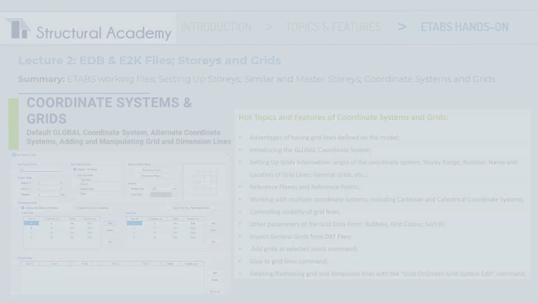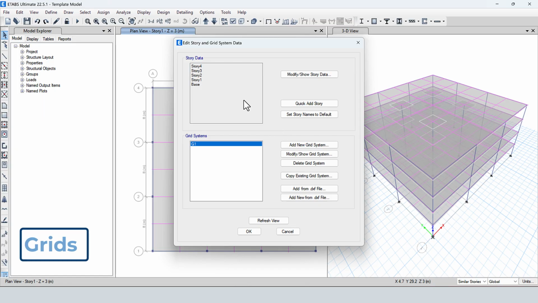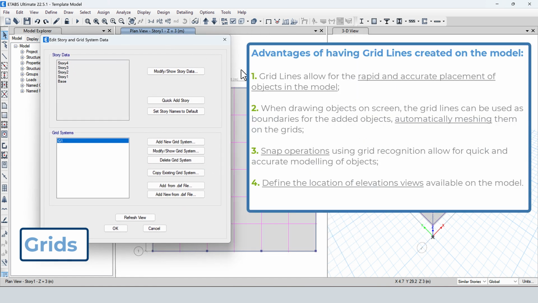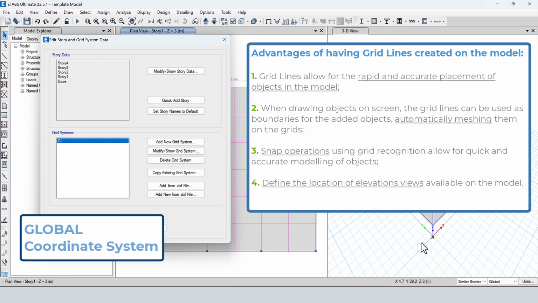Now on ETABS. Now that we have covered how to work with stories in ETABS, and with similar stories in particular, the next topic that we need to discuss is the definition of the grids. Defining a grid system allows for the rapid and accurate placement of objects when drawing. Grid lines also determine object meshing, allow for easy snap to grid operations, and define the location of elevation views.